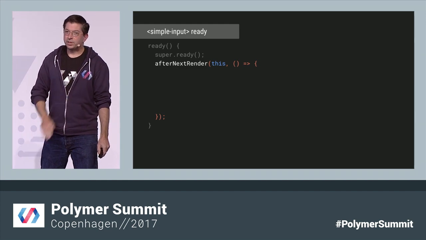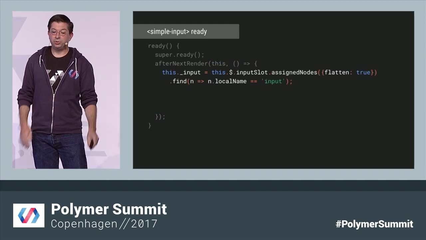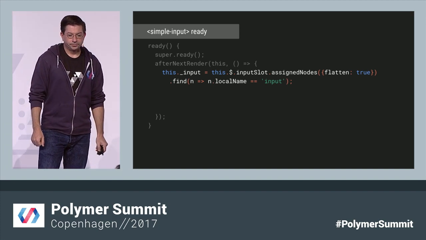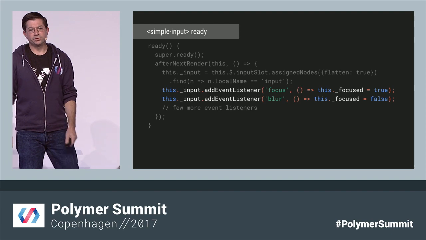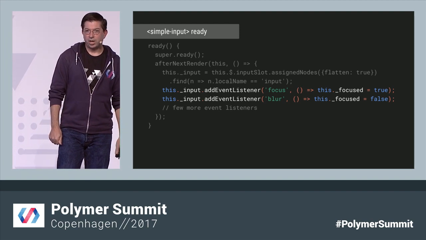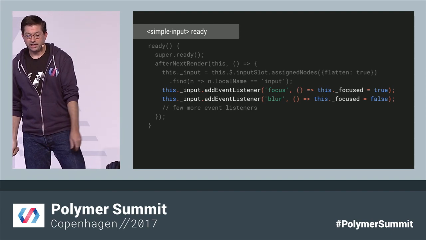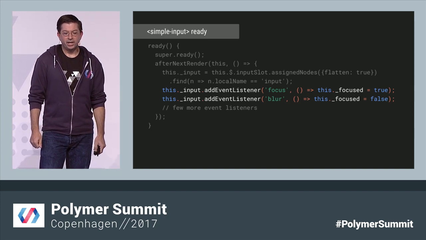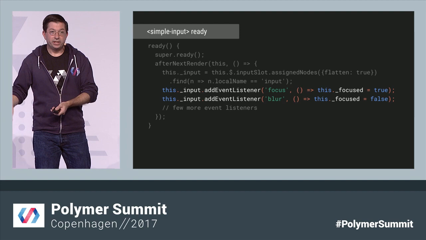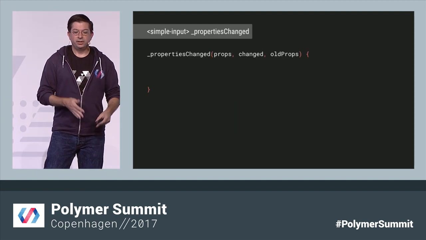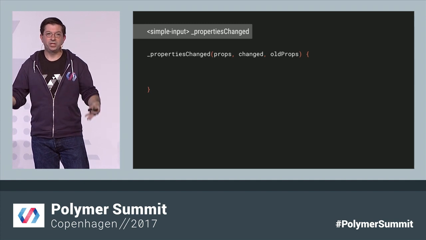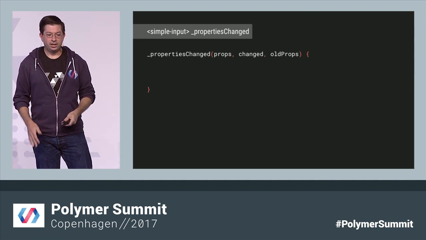And then after the render, we're going to immediately find the input in the light DOM, just using some shadow DOM API to do that. And then just add a couple event listeners and use a private property here to track the focus state. And I do a little bit more for the label, too. And that's really all we need to do in ready for that setup work. And then we're going to go ahead and implement properties changed, where we'll react to those properties being set, like focused and a couple others.